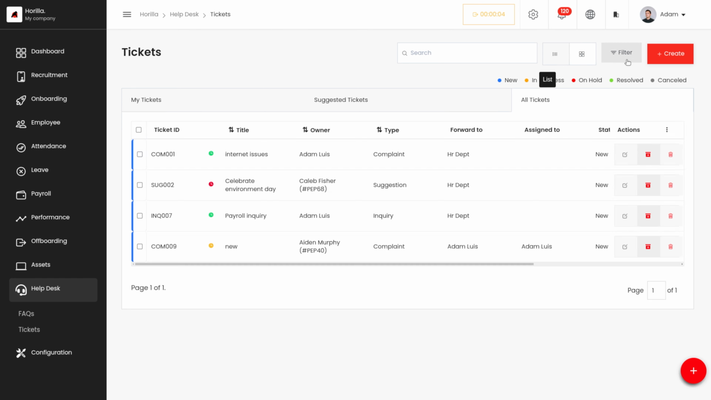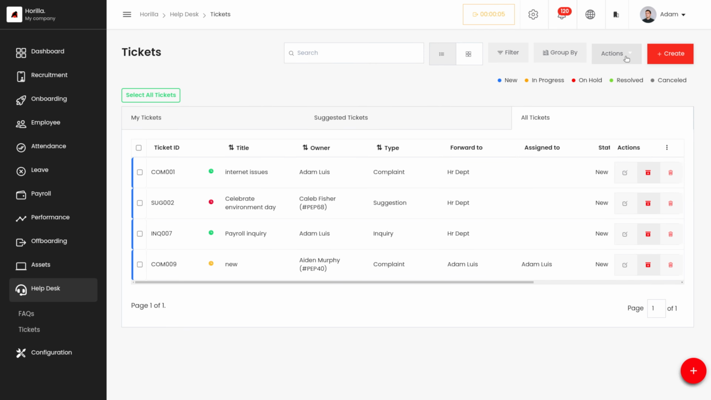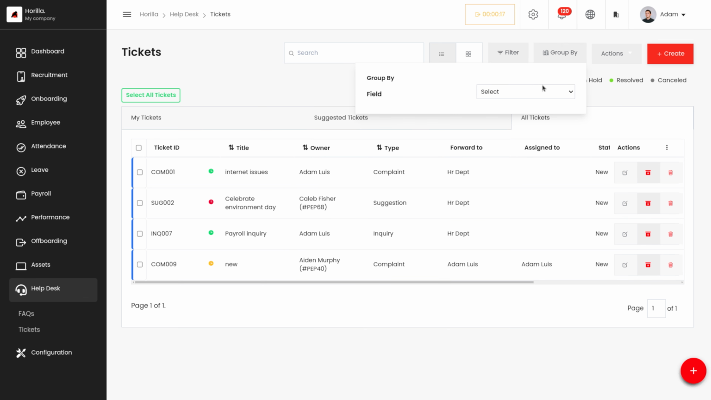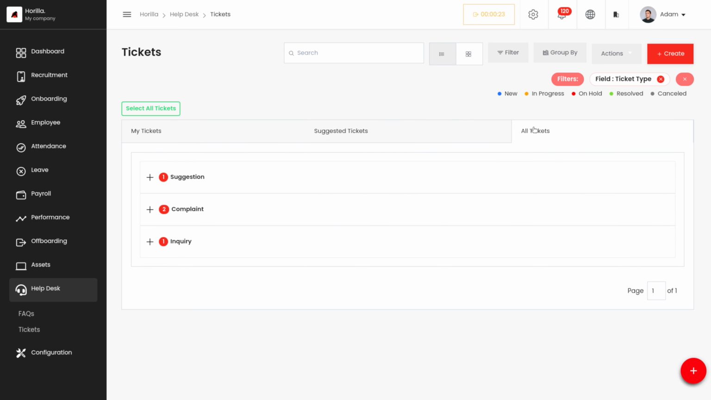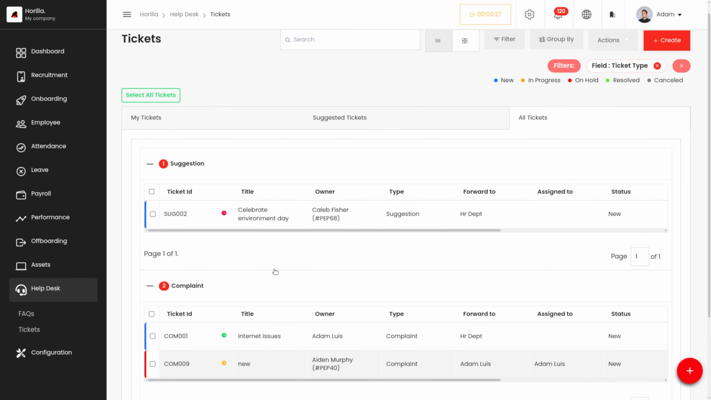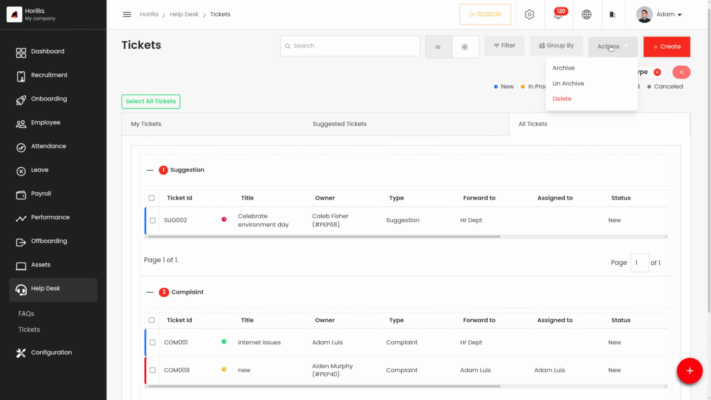And then you have the filter option. So if you want to filter the tickets based on the ticket type, the owner, site, and all, we'll be able to filter out the tickets from here. So this is a filter, and then we have the group by. We can select a field and we'll be able to group the tickets. If we are grouping it by a ticket type, we have the ticket type over here and the tickets under that type.